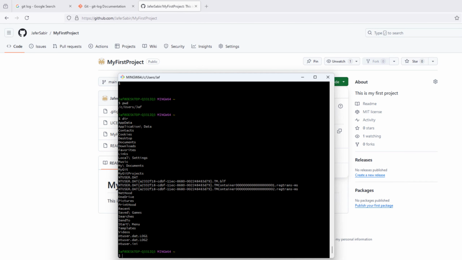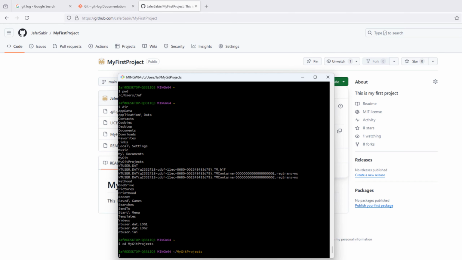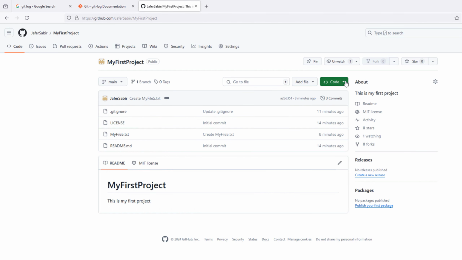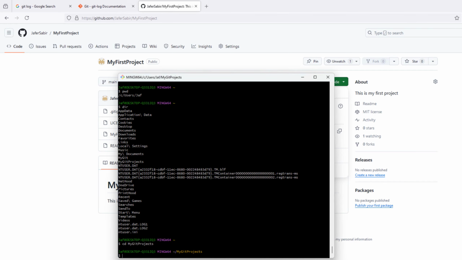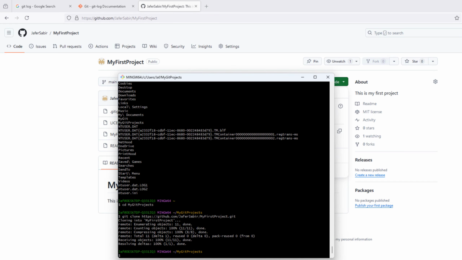I've got a directory called my git project. So if we go into my git projects, we're in the directory I want to be in, and this is where we are going to create our new repository. So again, if I go to code and I copy the URL, we can see it's github.com followed by my name, followed by my project name, my first project. Now we can do a git clone from here and press enter, and that's done.